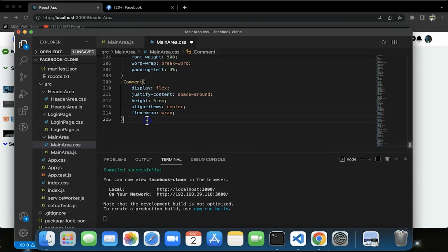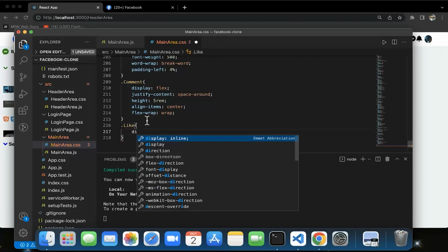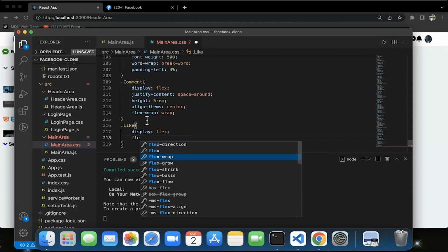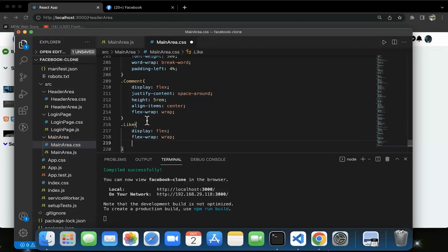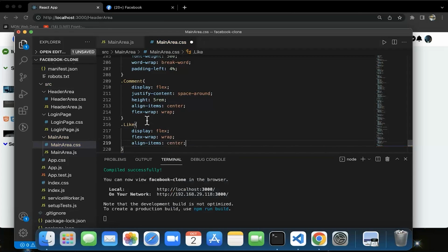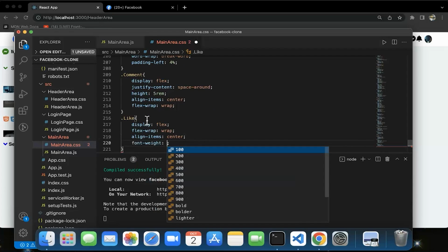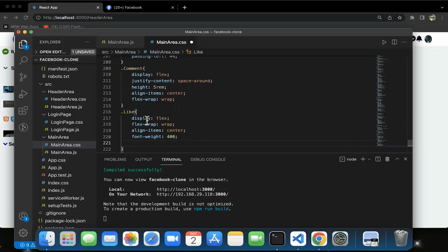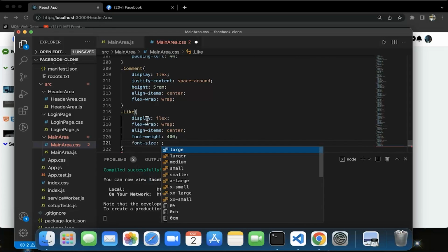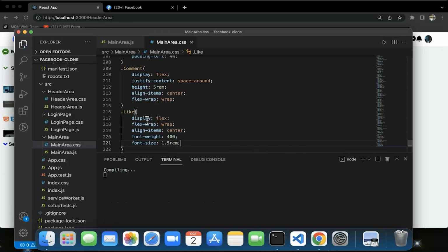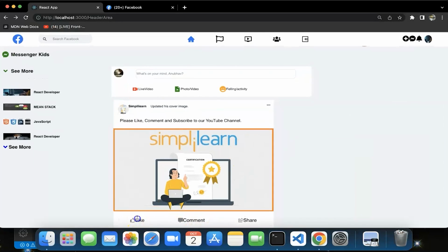let's create one like inside this. Let's give it a display of flex only. Flex wrap should be wrap. Then alignment should be align items center. Font weight would be 400. After that, let's write the size of that font, in fact, to make it a little big. Let's save it and see. It's coming like this. Good, fine.